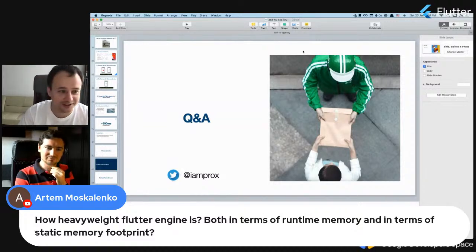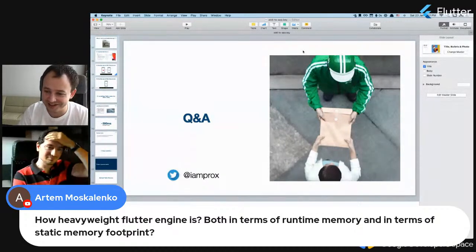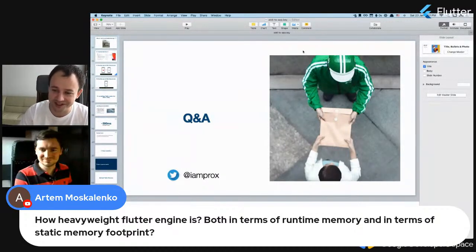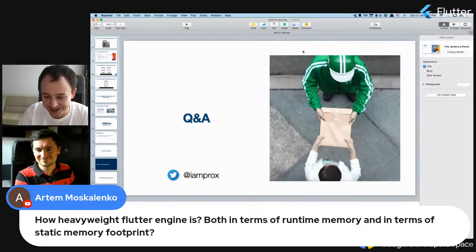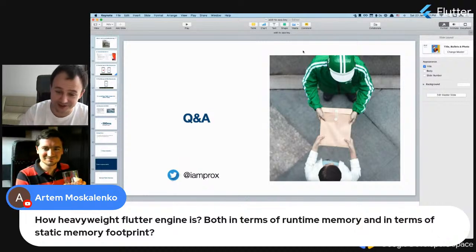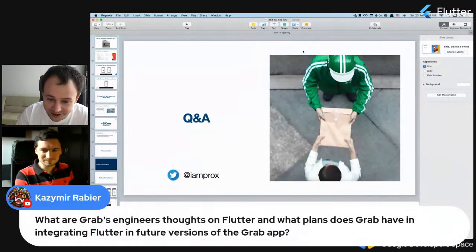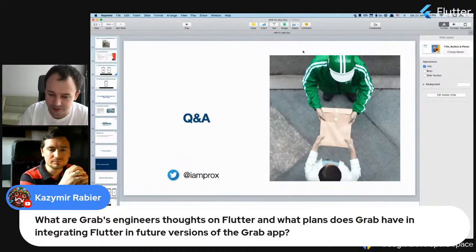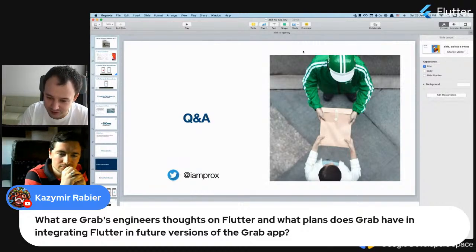Probably another person from our team, who was working on application size optimization, can answer in the comments. Let's move on then. Question from Kazimir: what are Grab engineers' thoughts on Flutter? What plans are there for integrating Flutter in future versions of the Grab app or Grab apps?